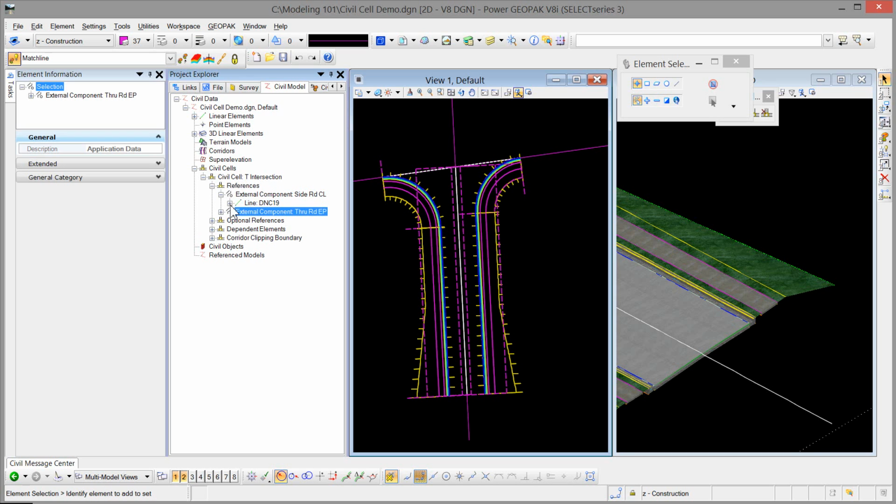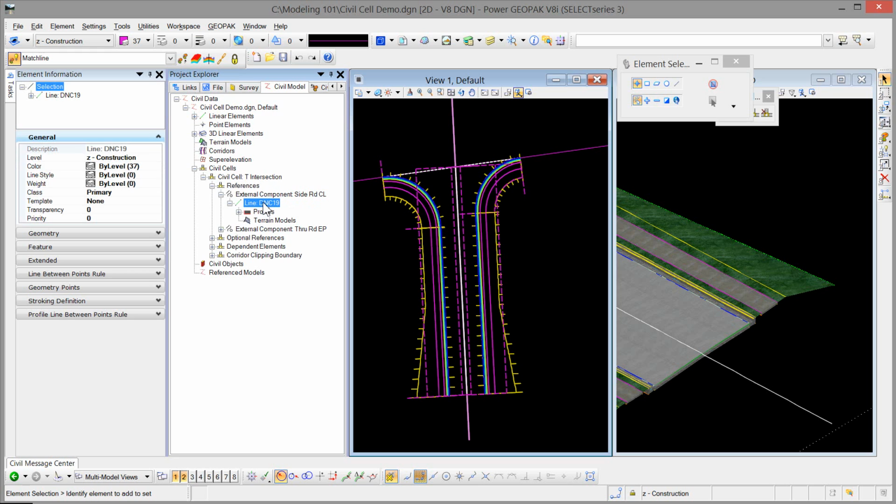And if you expand down on here, you'll see these names, and when you highlight that particular line, for example, it shows you which one you're talking about. Now, if I'm a user and I see a line name called DNC19, I'm not going to have any idea what that means. I did not pay any attention to naming my line work as I created it. That is not what you want to do.